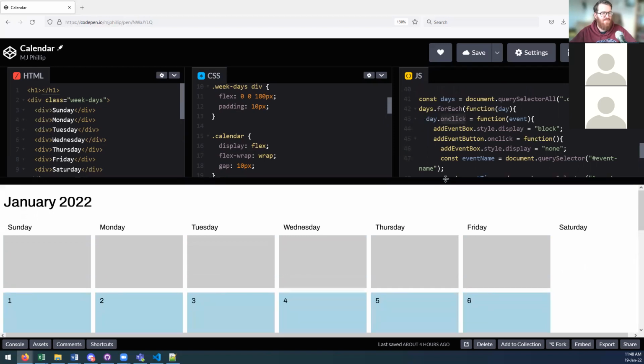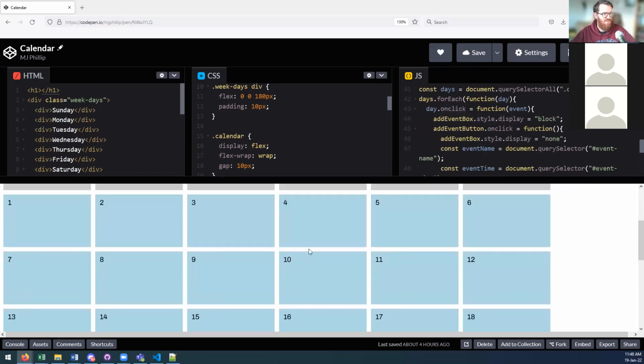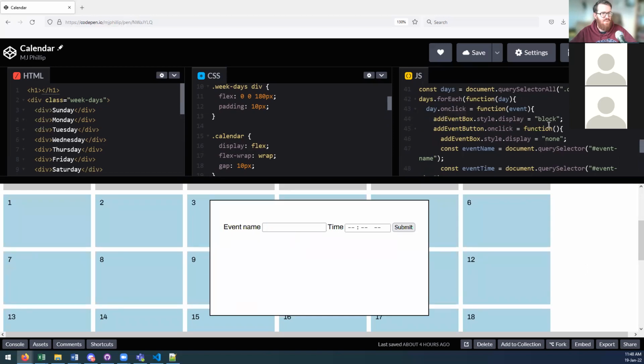Okay, so it selects these days, then adds this on click for each of the days. When that on click happens, it shows the add event box. So here it goes and shows this add event box. I should probably make this display flex is what I probably want.